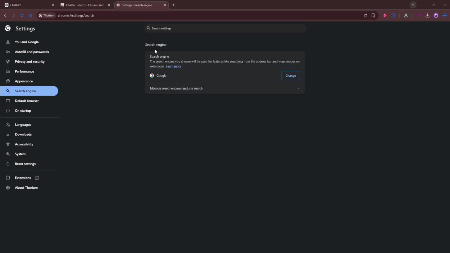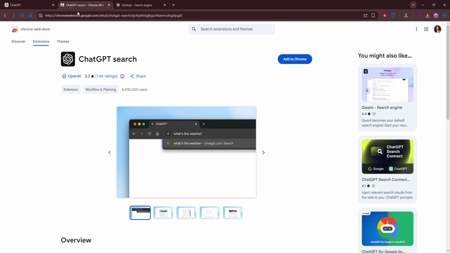After that, open a new browser tab. Click into the address bar and type a question, just like you normally would when searching for something online. Then press enter to submit it. If everything has been set up correctly, Chrome should now display the ChatGPT search response. This confirms that the extension is installed, recognized by Chrome, and working as intended from the address bar.